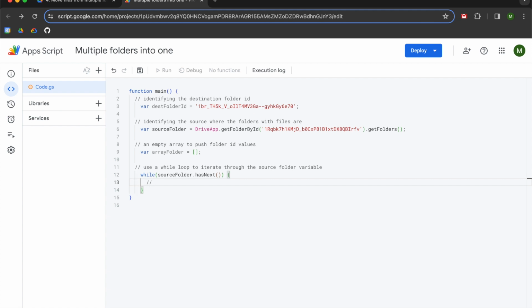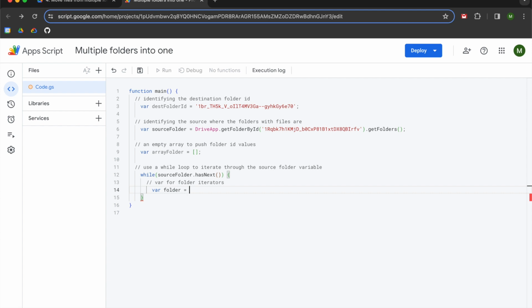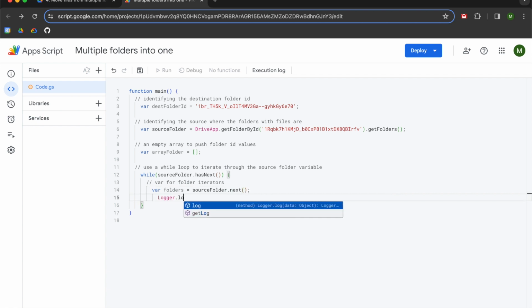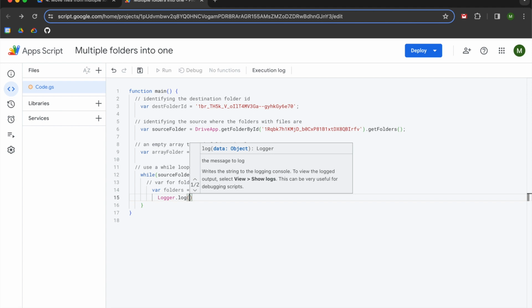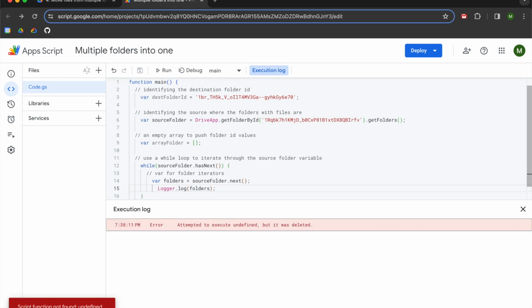Now what we're going to do is create a variable for folder iterators. So we're going to declare a variable, and I'm going to call it folder, and I'm going to set it to, actually, you know what, I'm going to call it folders, and I'm going to set it to source folder dot next open parentheses. So when we do this, I'm going to do logger.log. I'm going to do it for folders, and I'm probably going to have to give permissions here, but I just want you to see what happens.